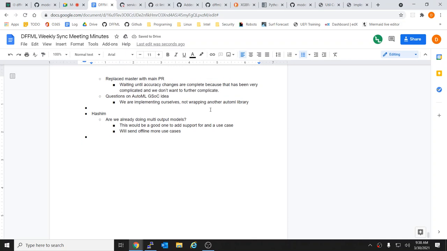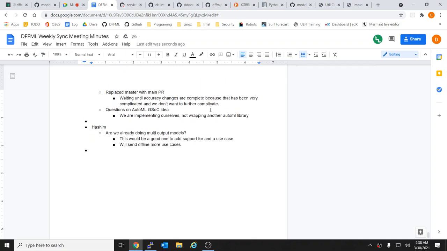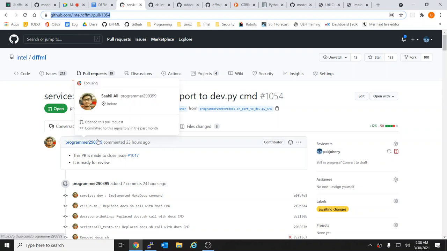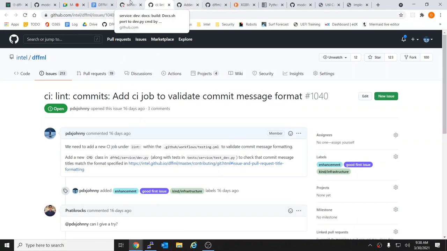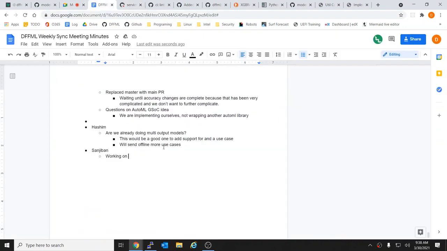And let's see, we also have Sanjipan. Do you have anything today? Nothing to discuss. I'm working on two PRs, as I said in the last meeting. Okay, which PRs are those? One is adding version and execution mode to the data flow document. Okay, great, that's a good one. And what's the other one?